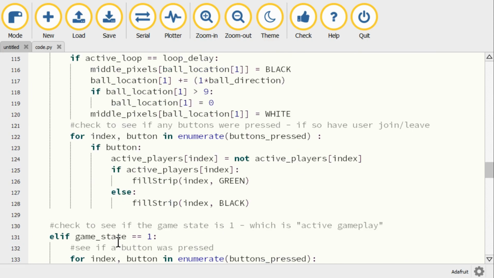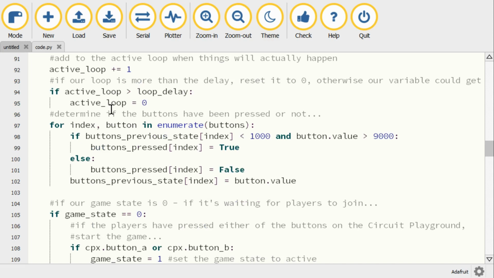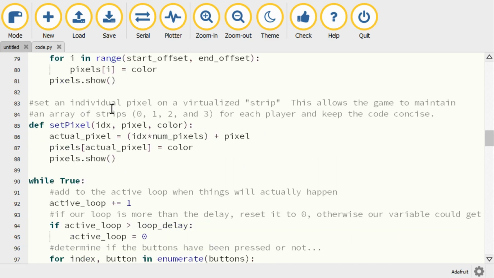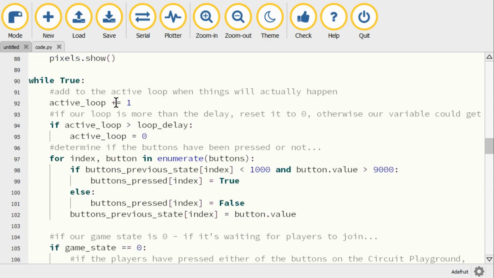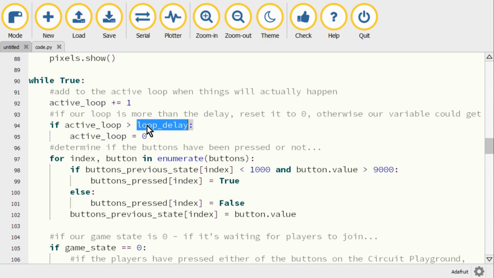I had the game going at a medium speed, and I gave it 20 loops, and then each time the button is correctly pressed, the loop speeds up because it goes 19 loops, then 18 loops, and 17 loops before it actually does something. So let's go through the logic. Our active loop increases, and then we check to see if our active loop is greater than our loop delay, and if so, just set it back to 0. So ultimately, active loop is going to go through 0, 1, 2, 3, 4, 5, up to loop delay, and then back to 0. This is just a counter so that we know when to be doing our animations.